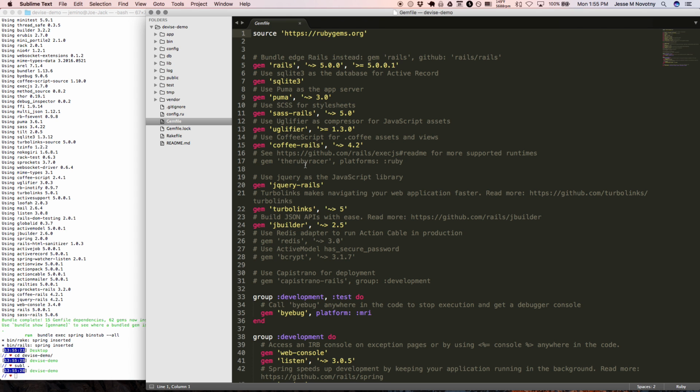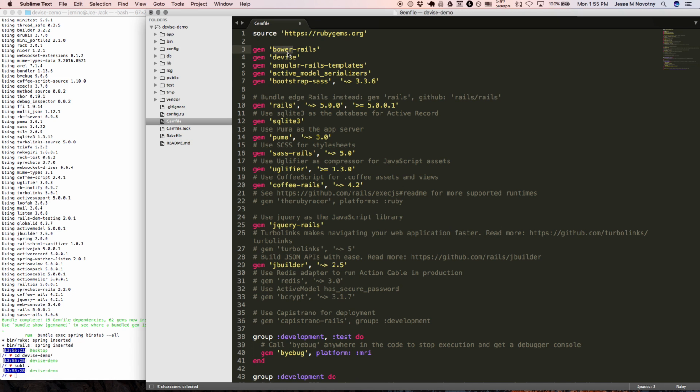So the first thing I'm going to do is go into the Gemfile and remove a couple things that I do not want to use and add a couple things that I do want to use. We've got Bower, we've got Devise, we've got Angular Rails templates, which allows you to put all of your HTML templates in your JavaScript assets folder, which is handy, so that you don't have them scattered all around. With a single page application, I want to put all my views into the JavaScript folder there.